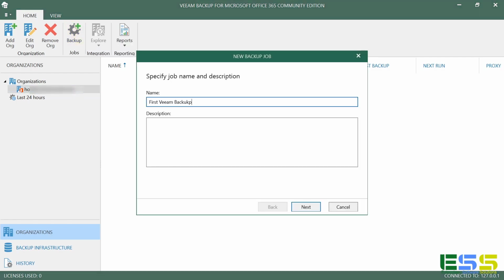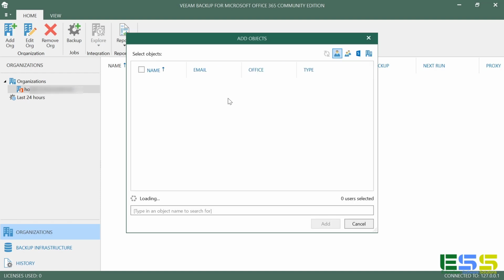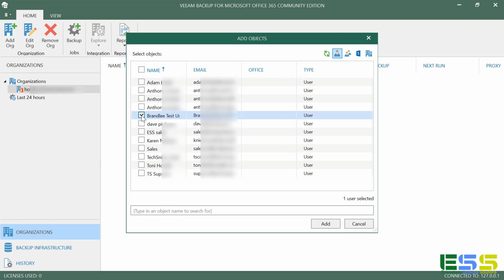We'll give it a name. Hit next. And if you want to back up everyone and everything, select backup the entire organization. We'll have an option to select exceptions if you need to. But for this case, I'm just going to back up a test user that I created by clicking add. So I'm going to select my Bradley test user, click add.